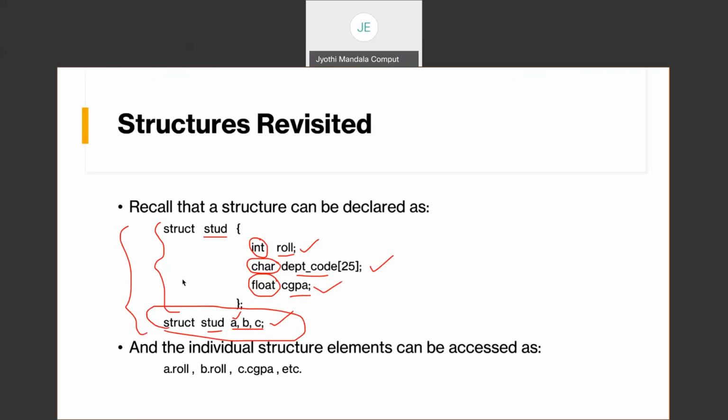Once a structure is defined and the variables are declared like this, we can assign the values for individual structure elements. In the last class we learned these are called members of our structure. For each member element in the structure of each variable, values can be assigned by using the dot operator. This is what we learned in the last class.